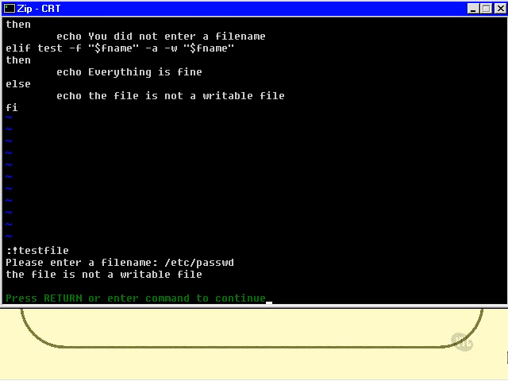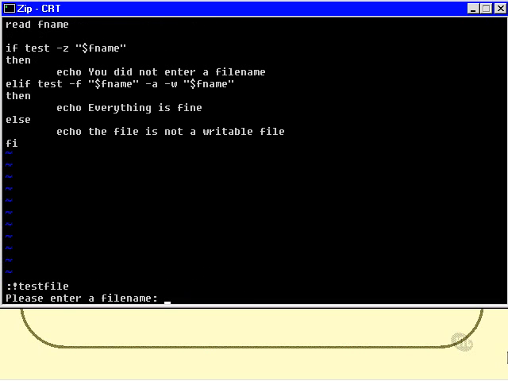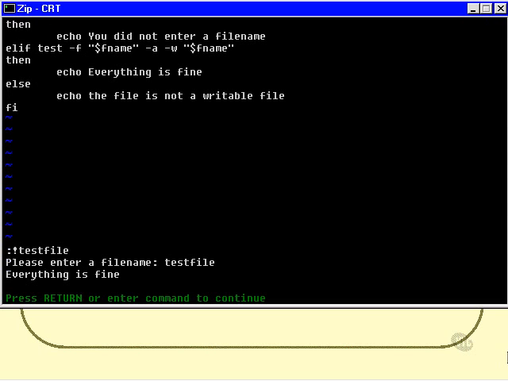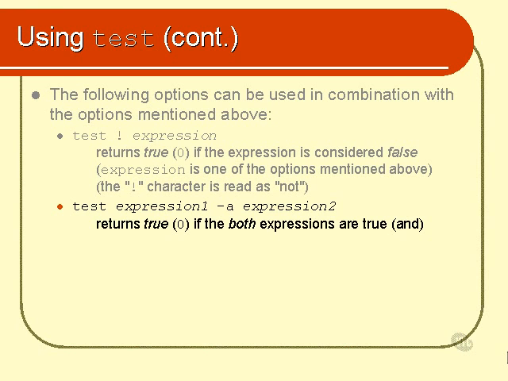That's correct. And finally, we will try a real writable file, which, well, we'll use this one. Test file is the name of this actual program, and everything is fine because that is an actual writable file. Excellent. So that's the -a option in action.